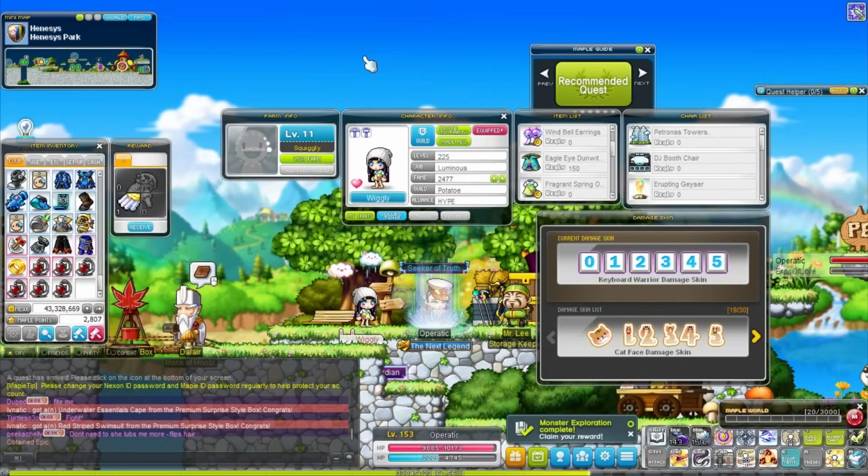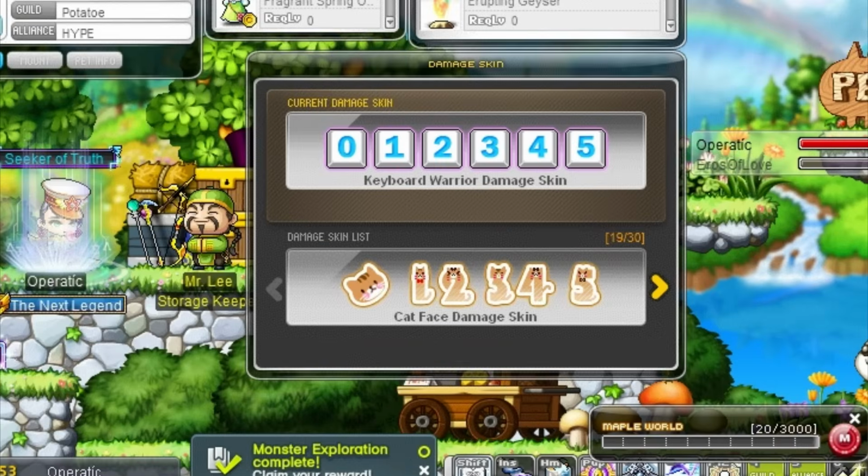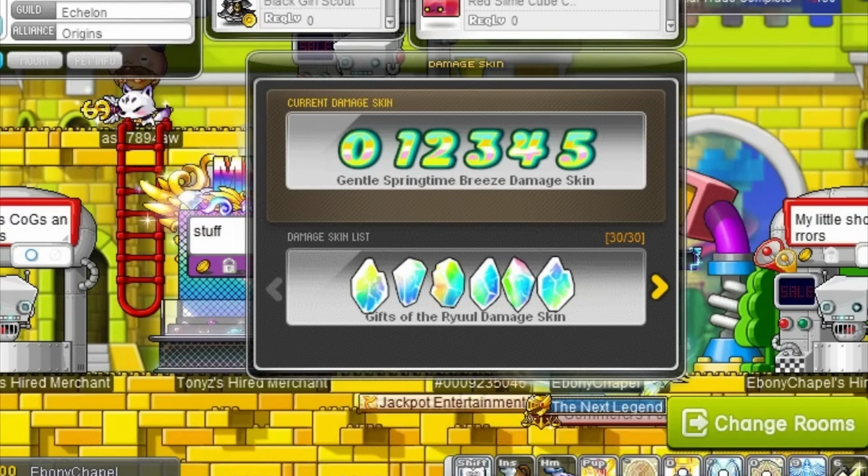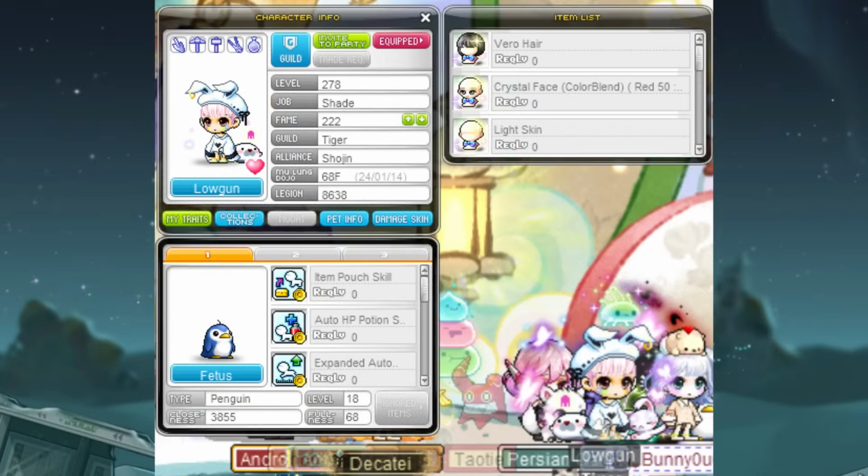Lastly, character profiles didn't really change much in this era either, but for a time, you could view other players' damage skins. Not just the one they were using, but all the ones they had available to use. Later on, they also added icons for the types of professions players had, as well as their highest floor of Mulong Dojo they've reached, and their current total Legion level.